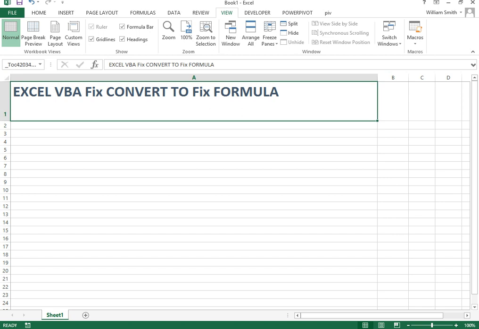Hi viewers, today we're looking at the Excel VBA Fix Convert to Fix formula, which works in a very similar way to the convert to integer formula, or Int formula.